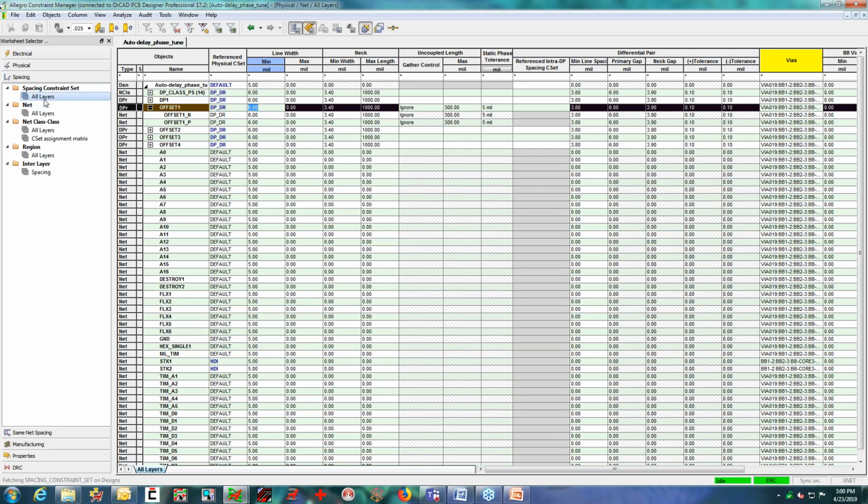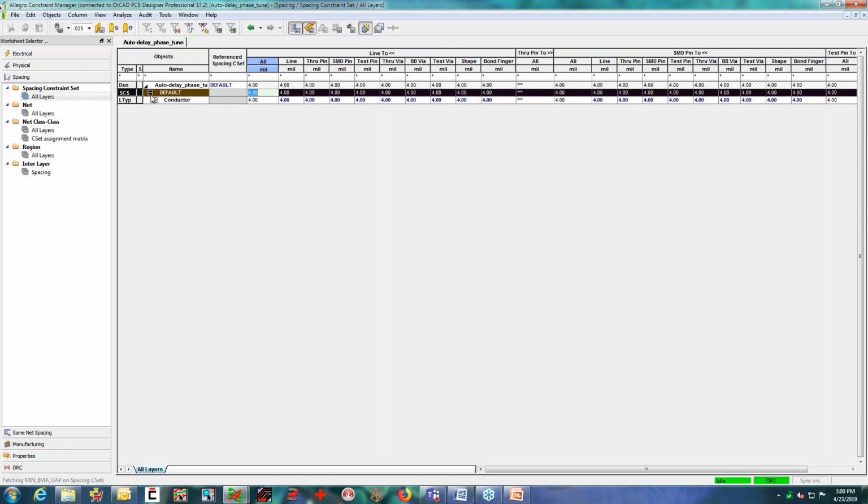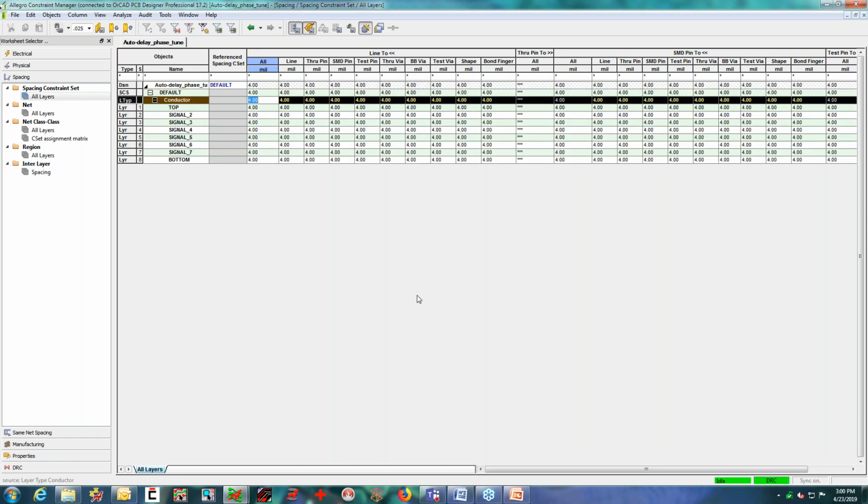And then the same with the spacing rules. The spacing rules, I would go in and add any of my object spacing here, my line to line, my line to through pin. I could also add additional rules here. I just have default in this database, but you can also set these by layer. So if you had different clearances that you wanted to set by different layers, you can do that too. And then we also have what we call region rules.